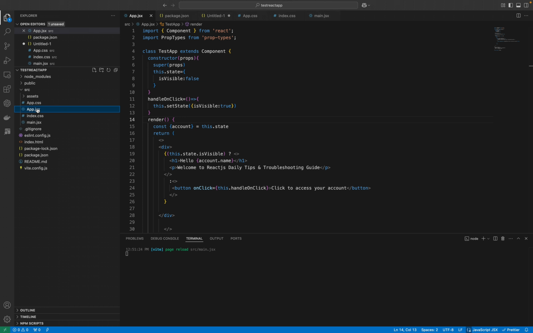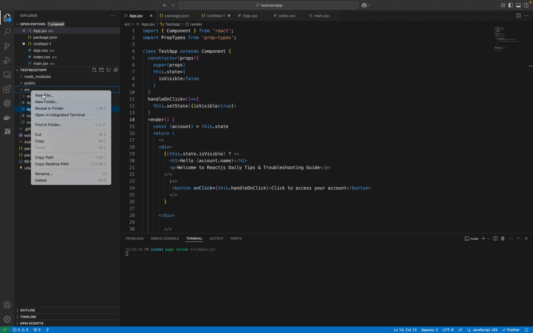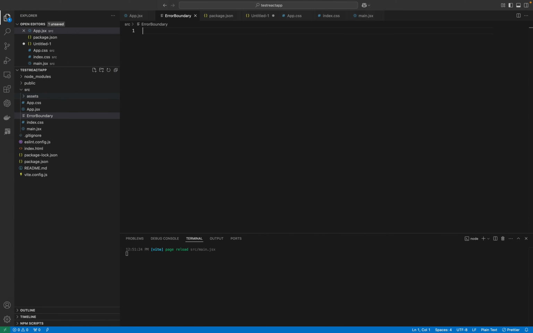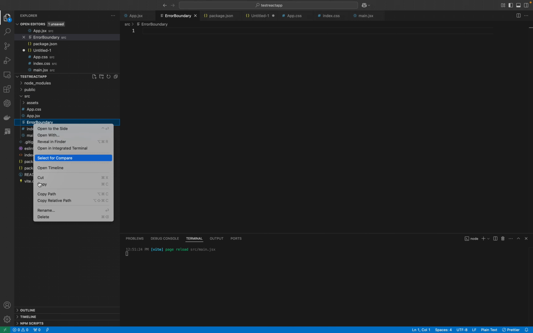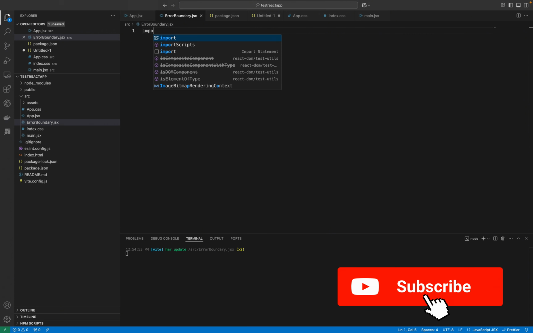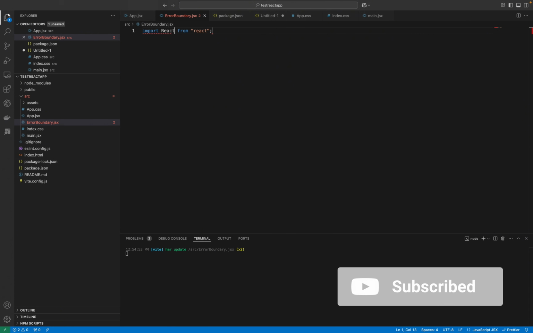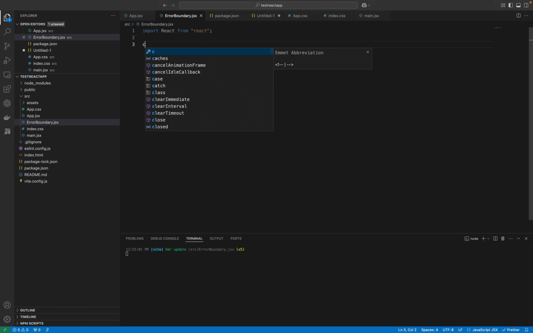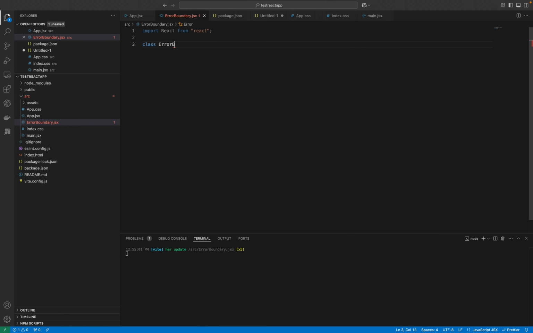Okay, so let's create a class here. We are not going to use a function. So, error boundary class here. Okay, sorry, I have to add my extension to it, .js. Okay, so let's import our React. Now, what we are going to do is let's create our error boundary class here.